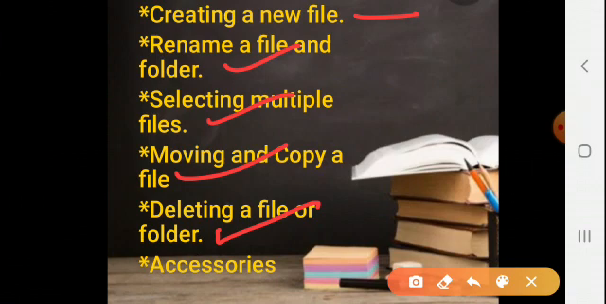Then our last one is accessories. So what are accessories? These are the options which make our work easy. It contains applications that make our work easy and fast. So these are the accessories.